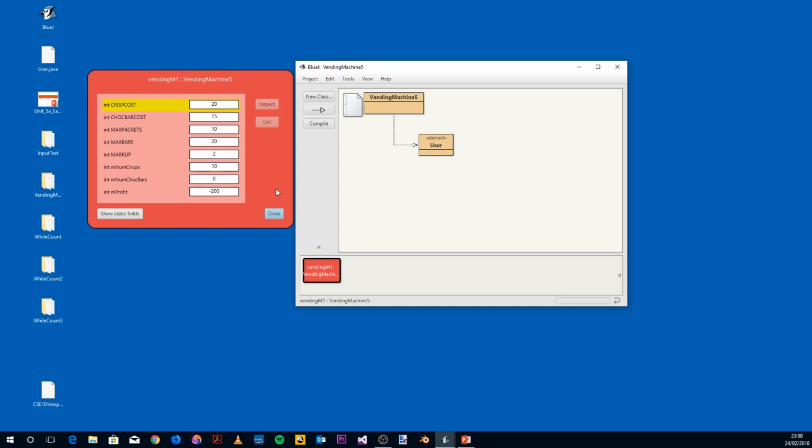To make this more realistic, I'm actually going to sell 2 packets. So I'm going to buy 2 packets of crisps. So we've got 8 in the machine. And now I want to add 2 more. I want to fill the machine up again. So what I'm going to do is I'm going to call fill crisps.